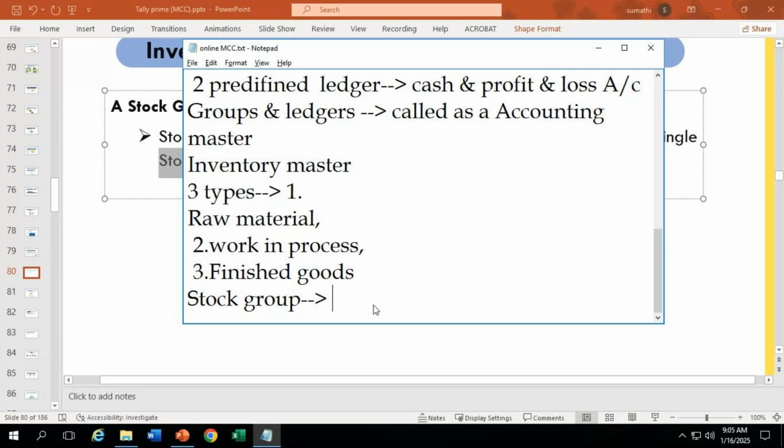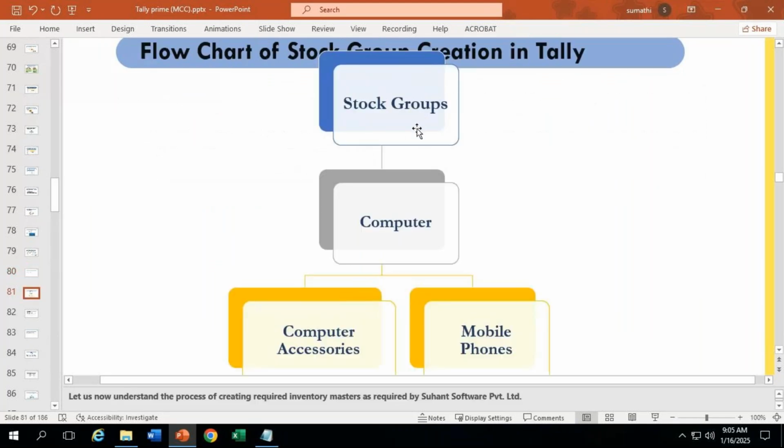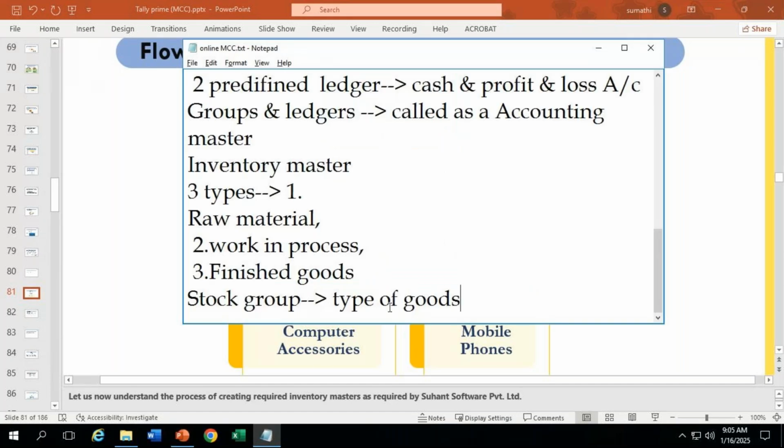Stock group is nothing but the type of goods. Next, the example. Some examples they gave: stock groups such as computer and mobile. All these are types of groups. Example: mobile, computer or laptop. I gave two examples. Type of goods is nothing but mobile and laptop. All these are the stock groups.